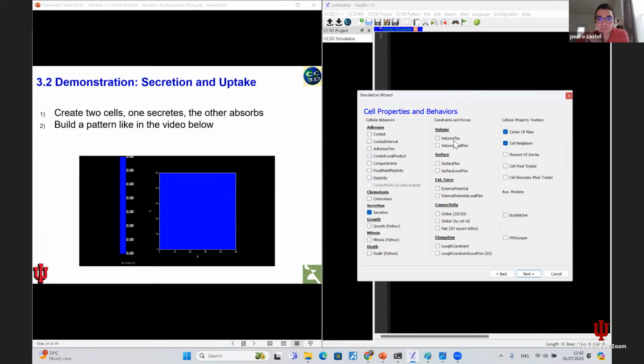We also want the volume flex plugin, and contact too. Contact is not necessary because we will freeze the cell by setting a very, very high target volume. But it's always better to set the contact as well.